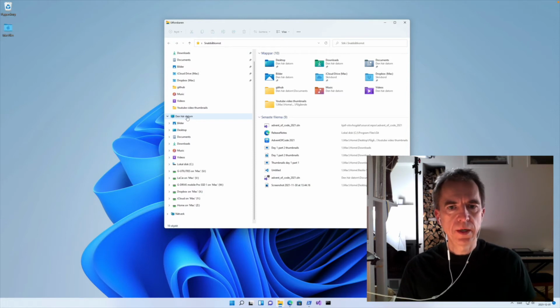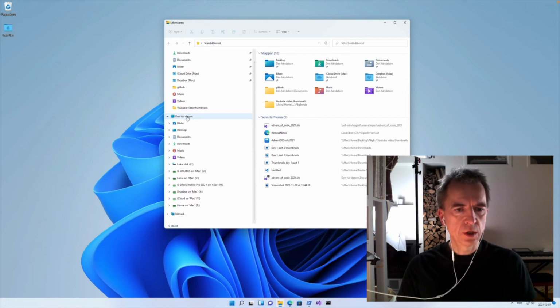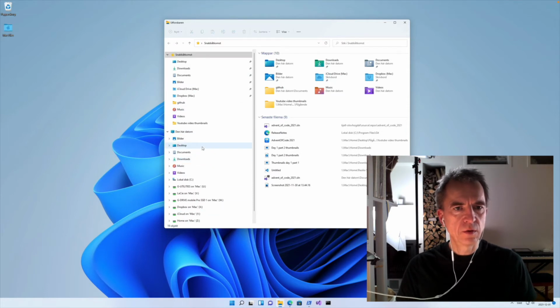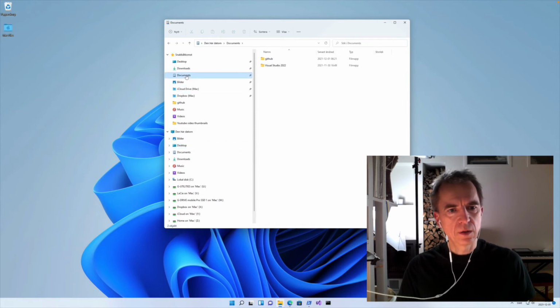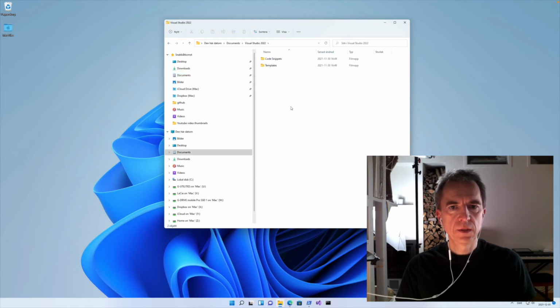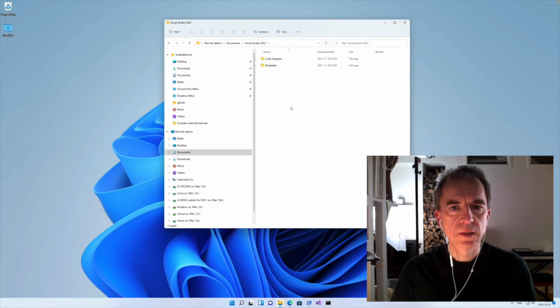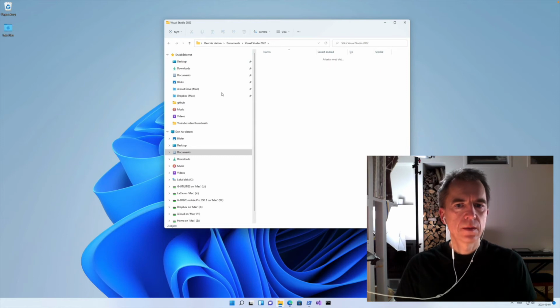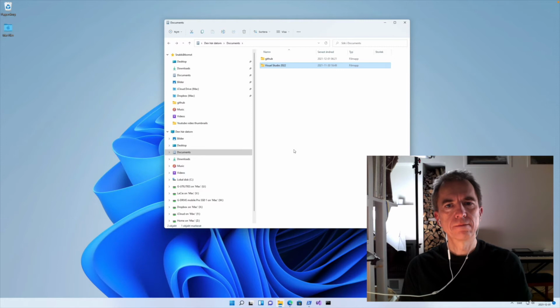Neither is my home folder shown, so I can't even open the folder with my name. And if I try documents, which could be somehow a guess, this is not the correct one. So this is confusing, and we can do better.